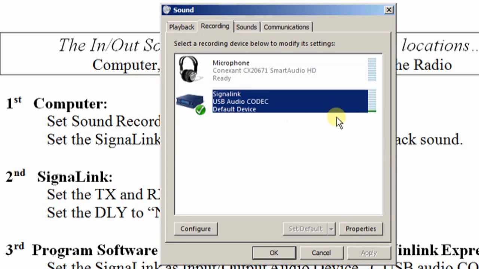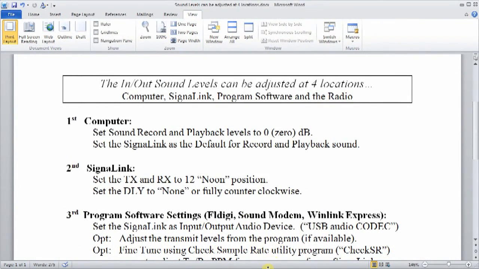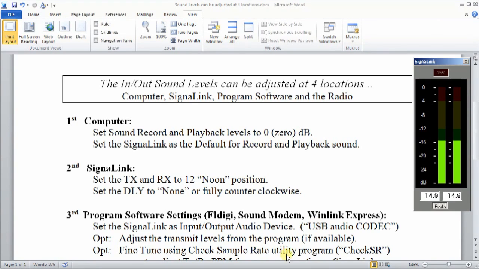The one really nice thing is that on Windows 7, you do get a meter here, and this is where you can actually see those incoming levels on the recording tab. One of the programs that I really love, and I'm going to show it to you right now, is made by Darkwood Designs, and it's this little VU meter that they've made.